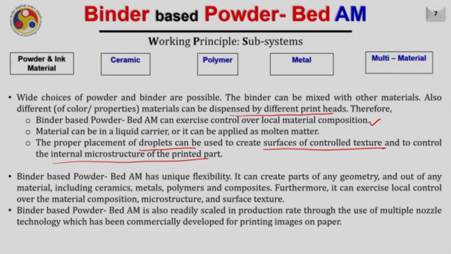Binder based powder bed additive manufacturing has unique flexibility. It can create parts of almost any geometry and out of any material including ceramic, metal, polymer and even multi-materials. Furthermore, it can exercise local control over the material composition, microstructure and surface texture like I have mentioned. It is also readily scaled in production rate through the use of multiple nozzles, which has been commercially developed for printing images on paper, which you conventionally use in your 2D printer.